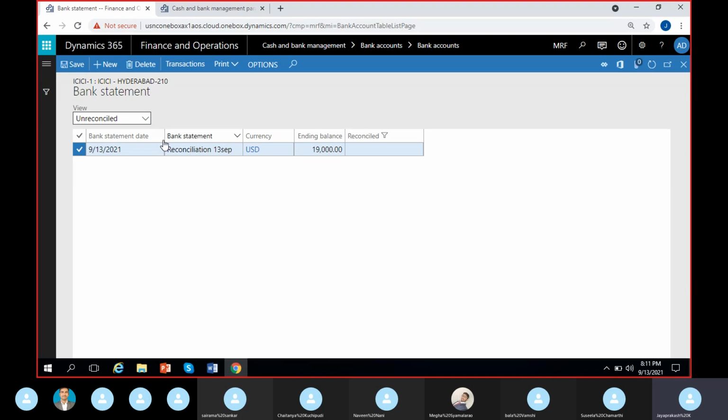Clear until here? I am doing reconciliation on 13th. I gave the description here. Then I gave the ending balance on that particular date. It is 19,000. So it's not reconciled yet. If at all it's reconciled, you can see the date of reconciliation here. So now the further process is to reconcile it.